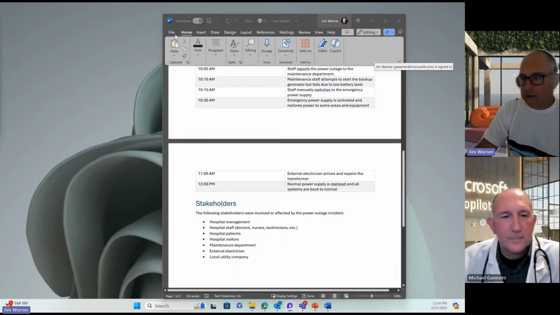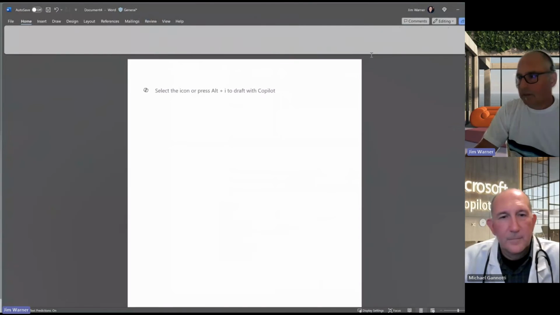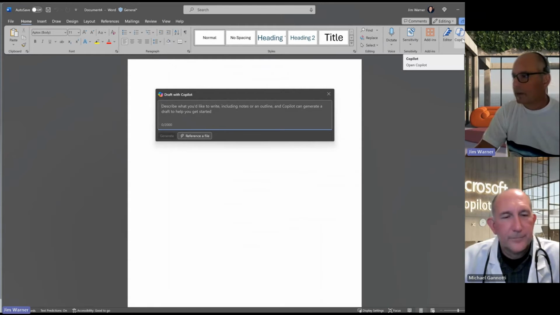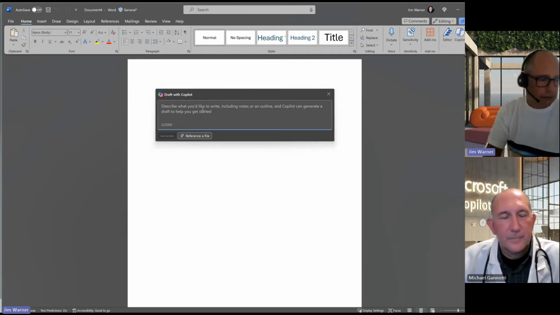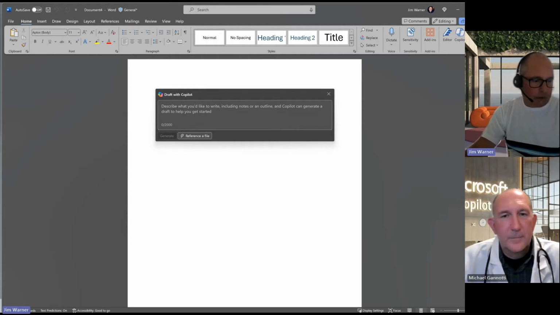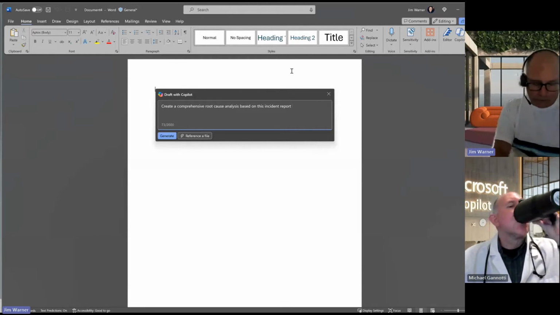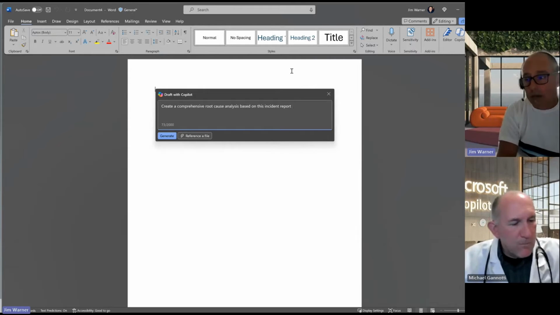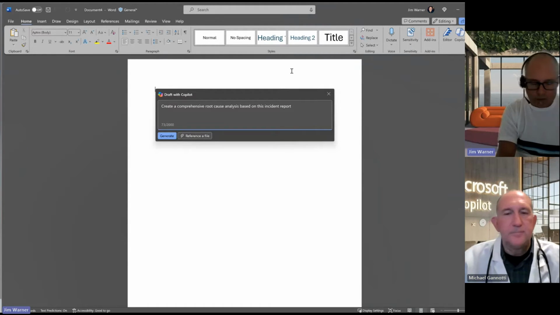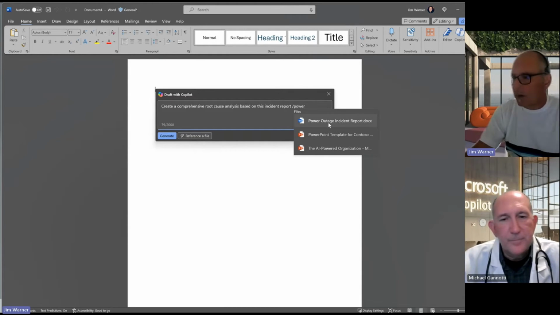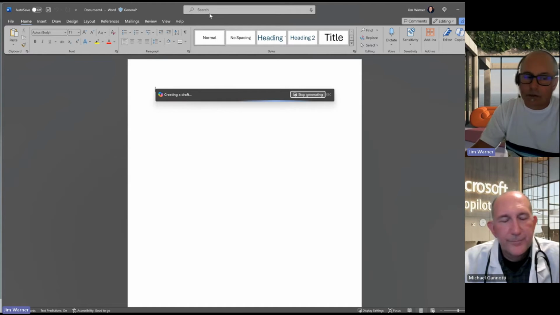So now I'm going to actually use a new document. I'm going to use Copilot. It can be invoked not only up in the top corner, but by default, it says, do you want to start your document? So I'm going to give it some goals and expectations and a source. In terms of prompting, you can see I wrote: create a comprehensive root cause analysis based on this incident report. I'm going to provide a source file for this. So I'm going to select my power outage incident report. I'm going to generate.